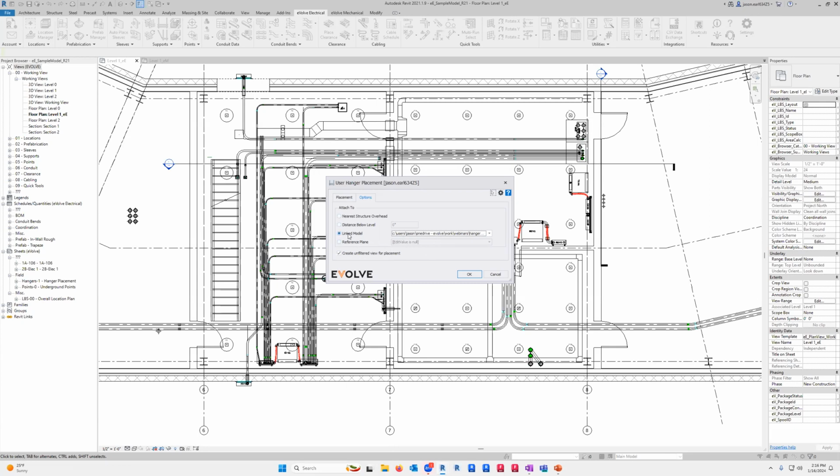There's some other options for attachment in here. Distance below level, that's just a certain distance below. Reference plane, this one is really useful if you're hanging your trapezes from supplemental supports or supplemental steel. You can draw a reference plane in a section view, give it a name, choose that reference plane, and then you can have it attached to that instead. So this is a really powerful one when you're attaching to supplemental supports.